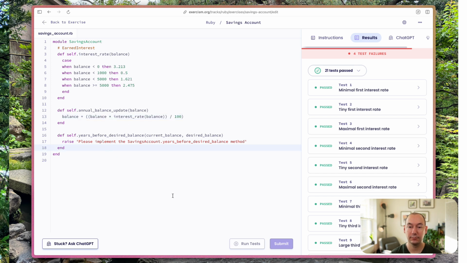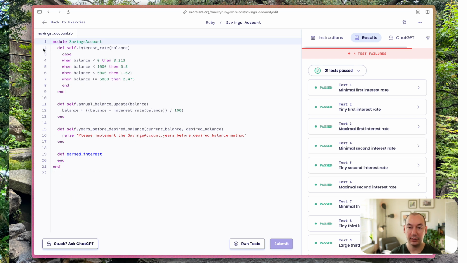So coming back to this note I left to myself, right? We can call this earned interest. And get rid of my note here because I don't need it anymore. This is probably going to be a private method.